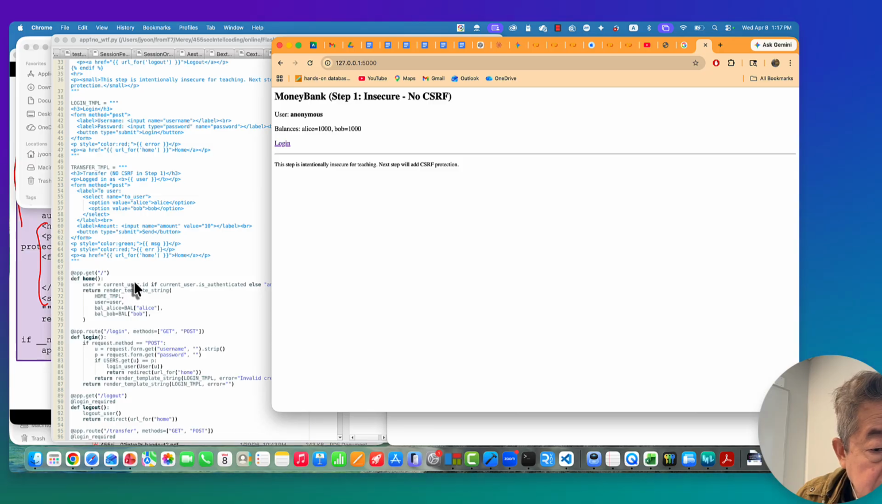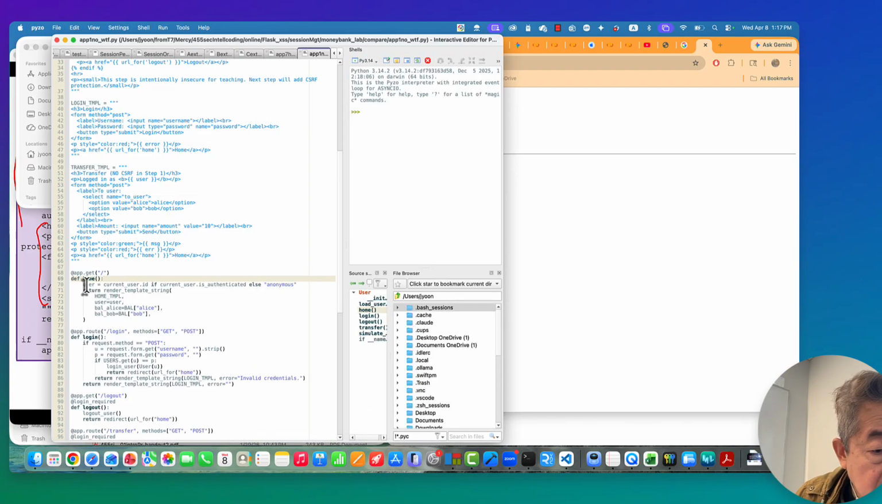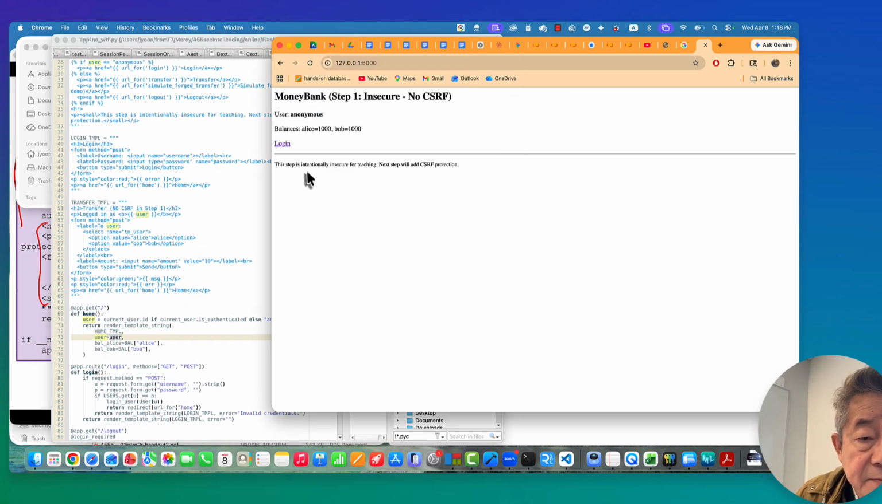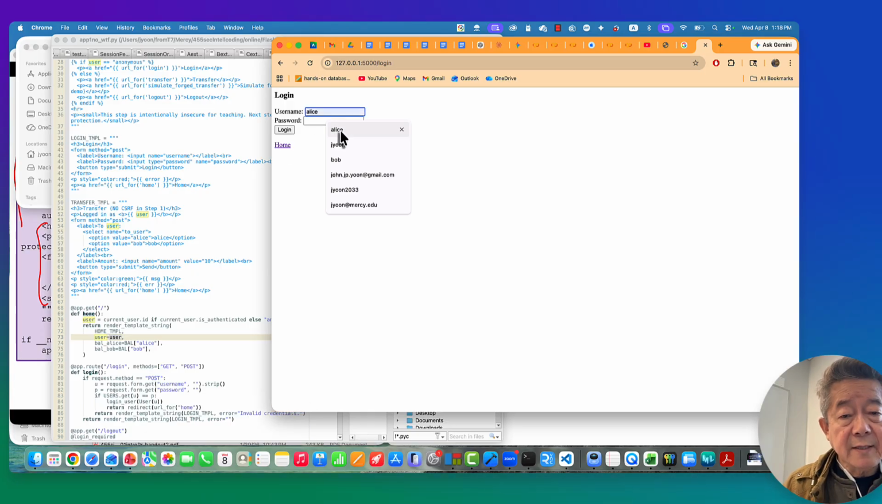Here, home user, current user is user, if it is authenticated, otherwise we put anonymous. So currently there is no user, so this user will be nothing but anonymous. So we have here anonymous balance of that, and initially login. So if we click login, then I can say Alice and pass 1, 2, 3 and login.